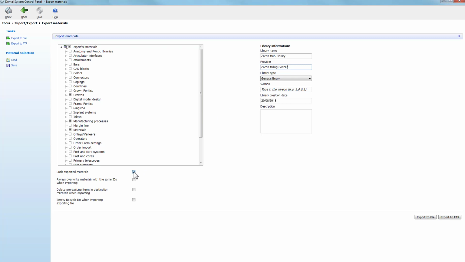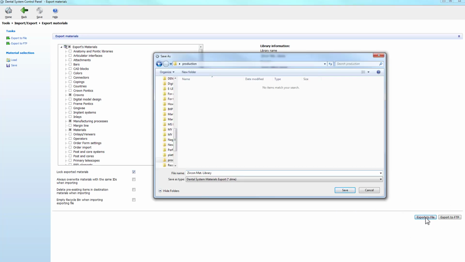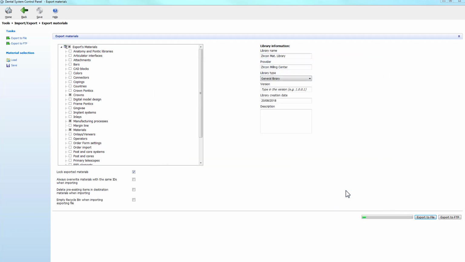By selecting the Lock Exported Materials option during the export, you make it impossible for the end user to change any settings in the exported materials and processes. When everything is set, click on Export to File to have a DME file created and saved. The DME file you have created can now be sent to your customers.